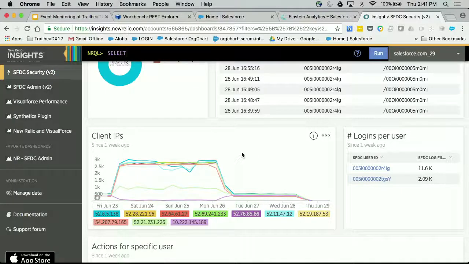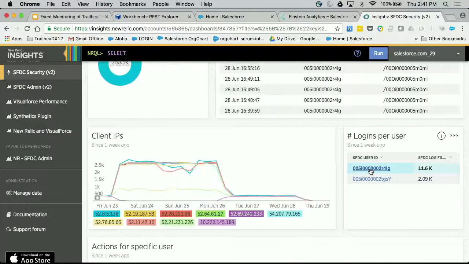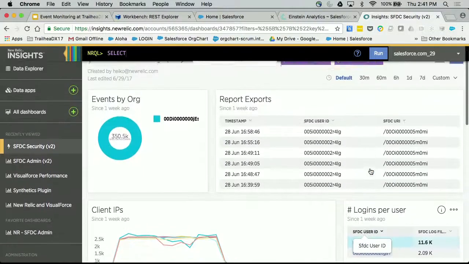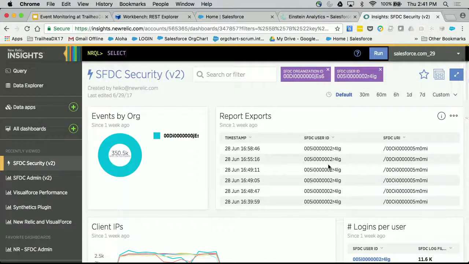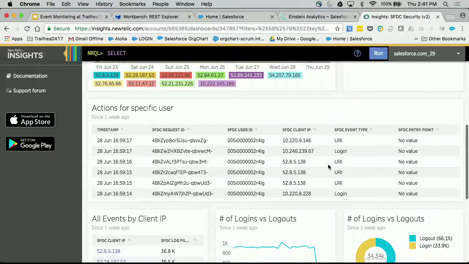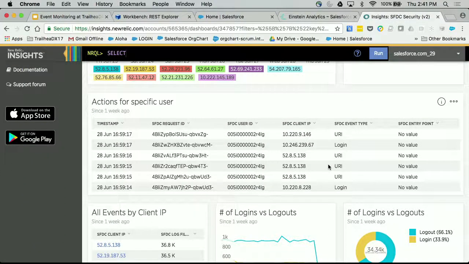In some cases, we might want to leverage this to actually see, I have a user logged in from our office. I can see by the client IP, and I have another user with the same username logged in from China. Something might be wrong. We can filter by user, so this would add the user. We can see that user is who's exporting our reports, specific actions. And I'm going to show one last thing.